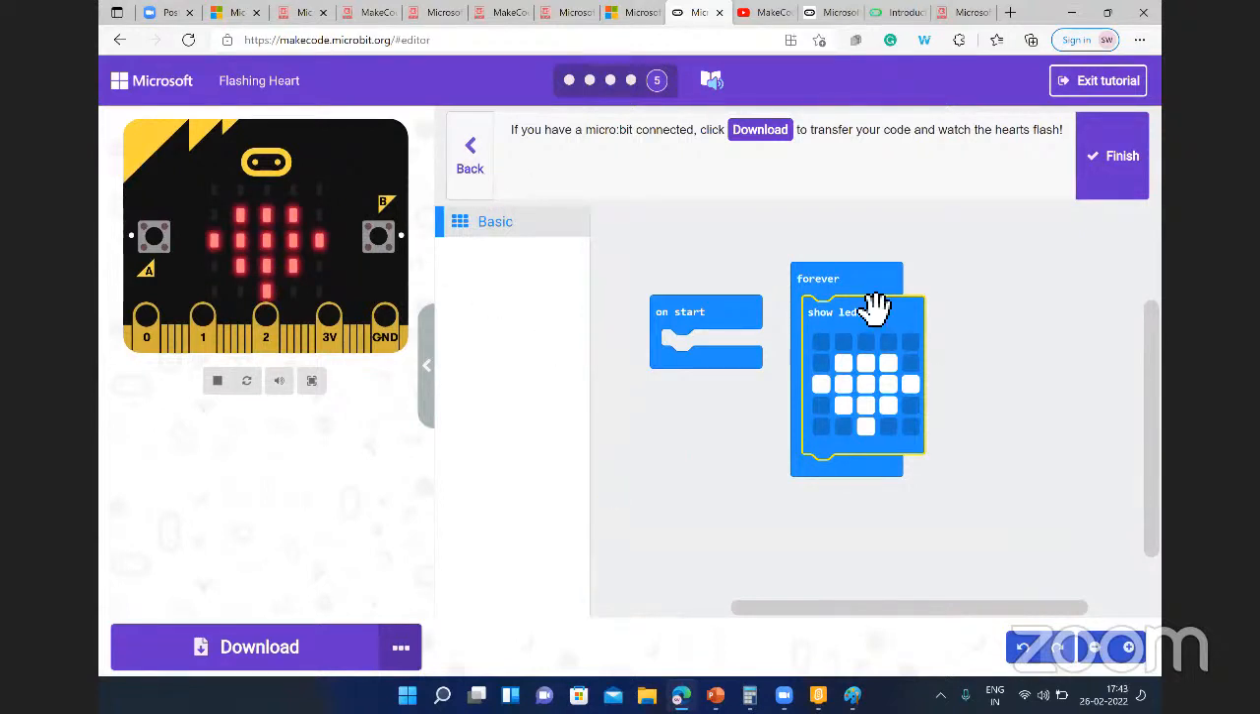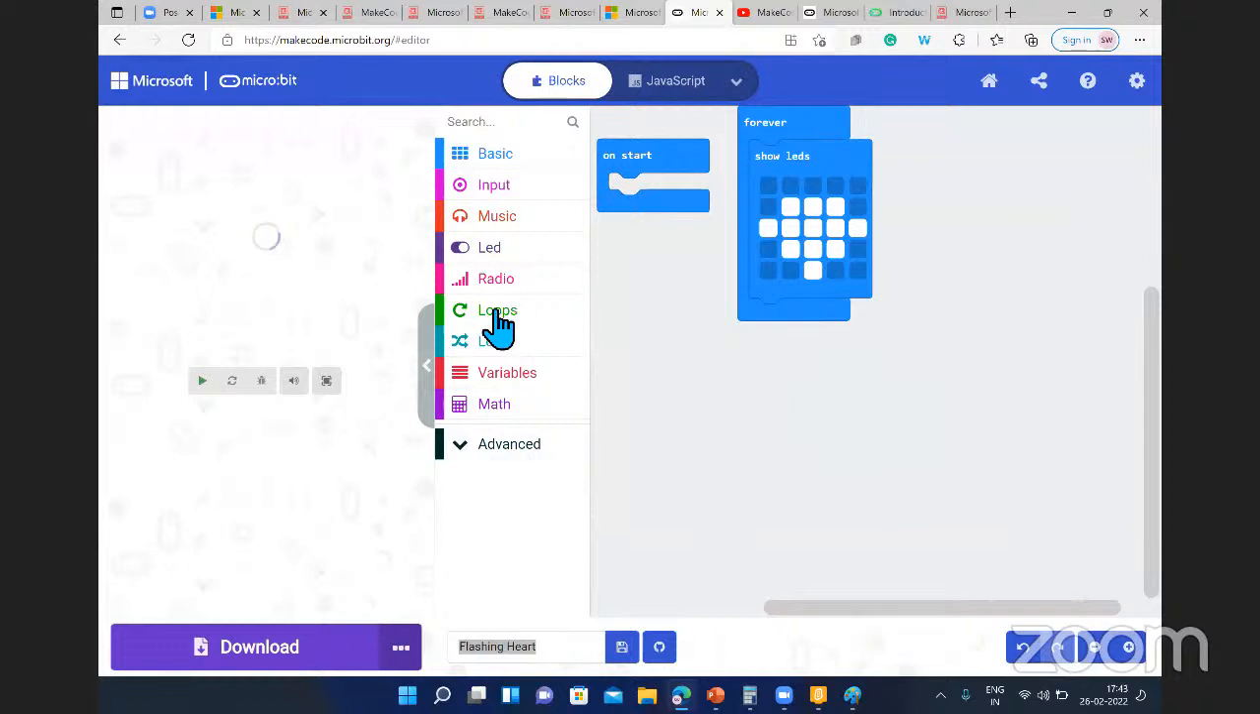When you make it here, you can test it on your micro:bit. Same way, there are many projects here. So if you don't have a physical micro:bit, you can still make a project. So once we are done with this tutorial, I'll just come out of the mode.